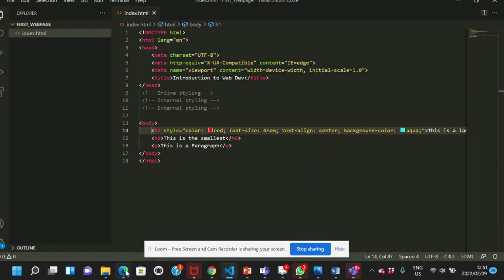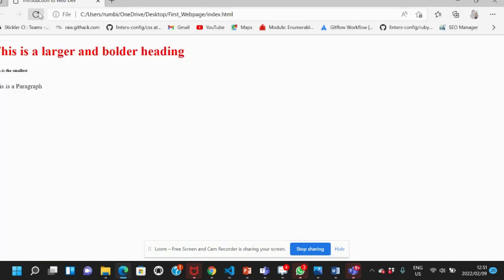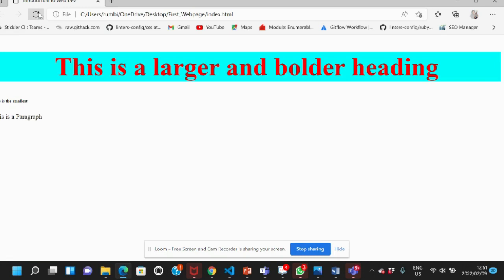So let's go back here and when we save and refresh, we can see that our text is larger because we used the font size property. We've got a background color and we've got a color of red. So those are some of the properties that you can use to manipulate text, right?